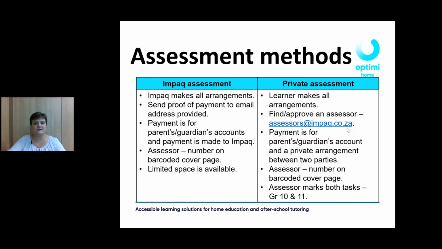Then this payment is done to the private assessor. It is an arrangement between the two parties, which means the private assessor and the parents. So Impact will have nothing to do with this. The only thing that we will be part of is approving the assessor or not.